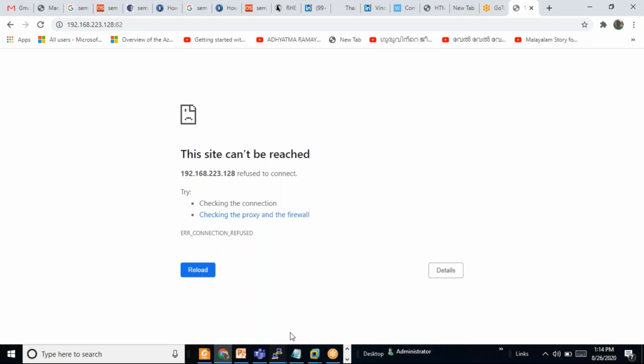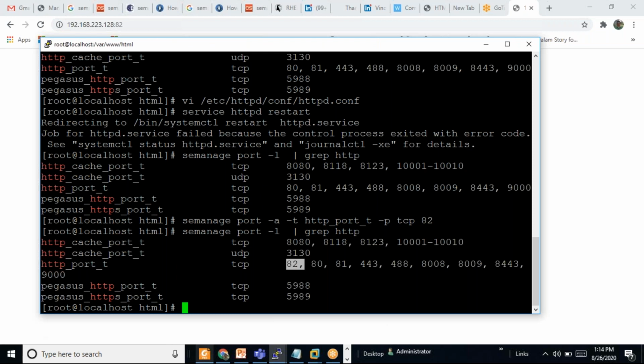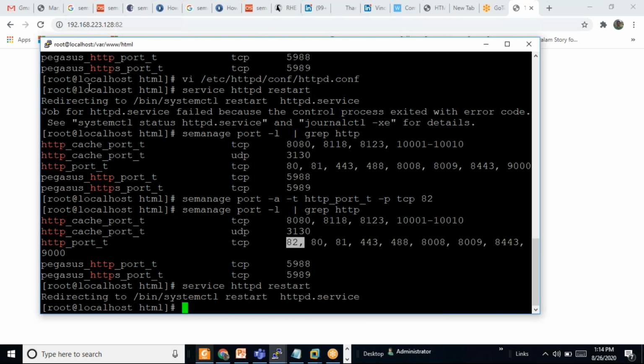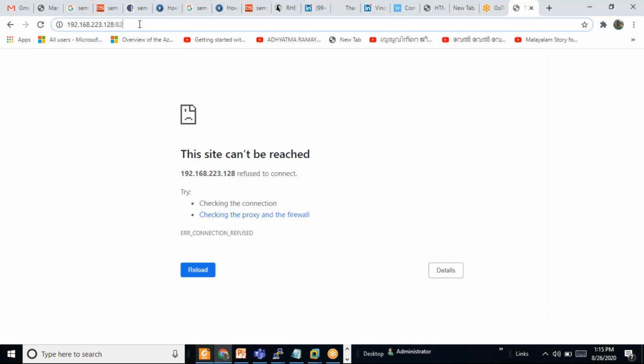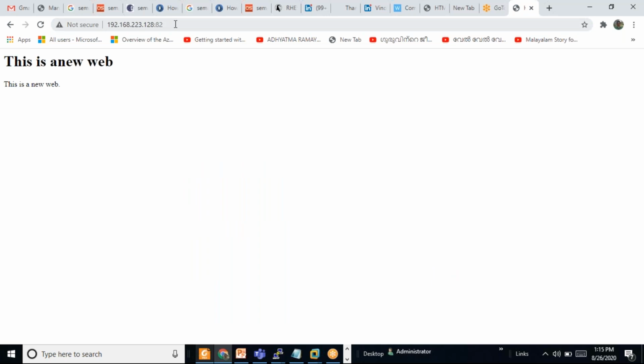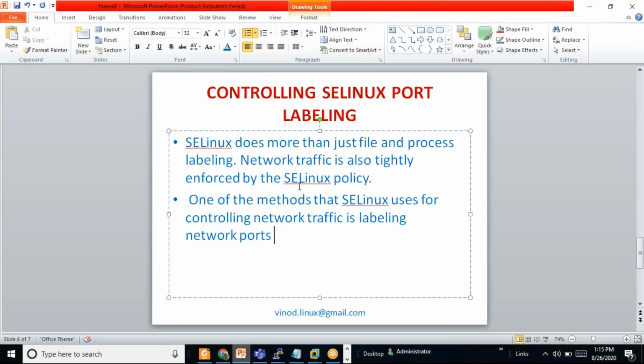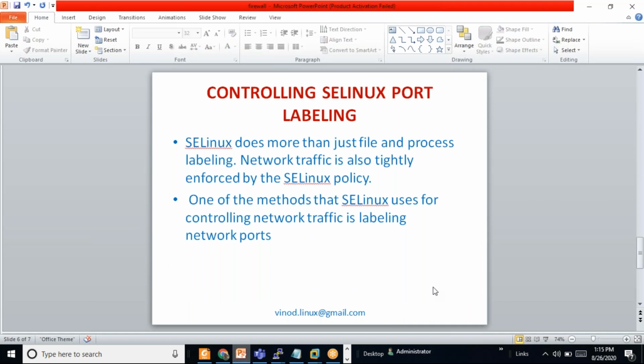Make sure that the service is also restarted. Now we can see that when we give port 82, it is also working. So we have to know that SELinux is also controlling the network traffic. If we change the port, we have to manage this through SELinux also.